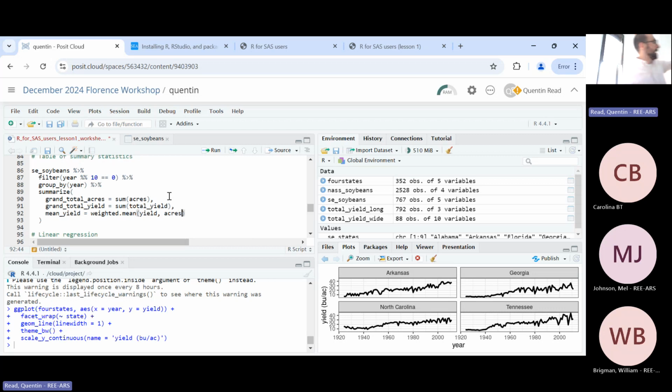Now, you notice I did not tell R to assign this result to any new data frame. If you just run a computation without assigning it to an object, it'll just print the object in the console without writing it to something we can use later. But if I wanted to do that, I would have to put it here and make a new data object, whatever you want to call it.